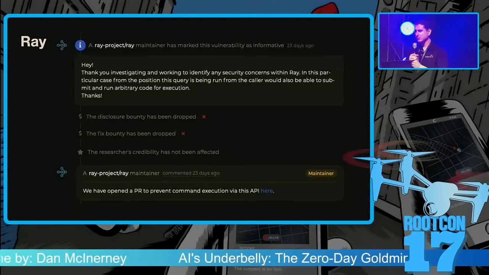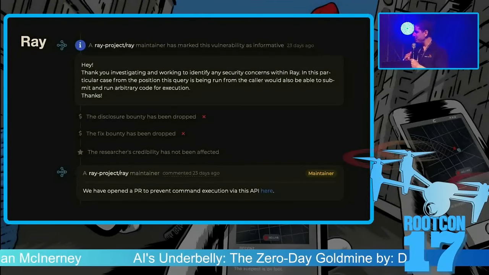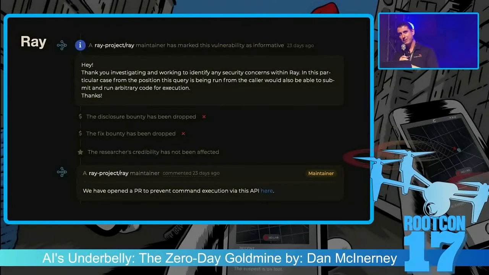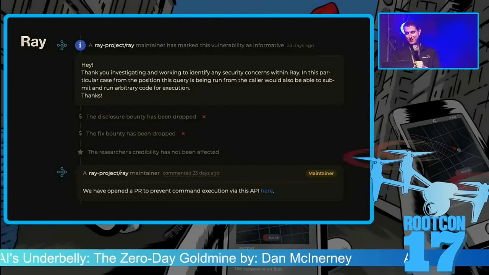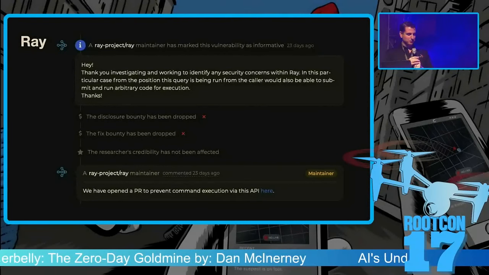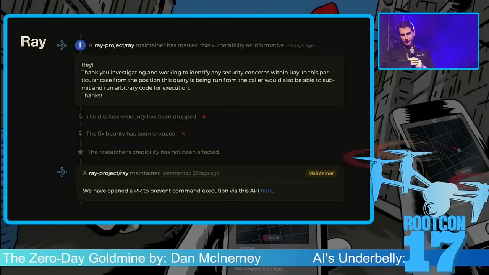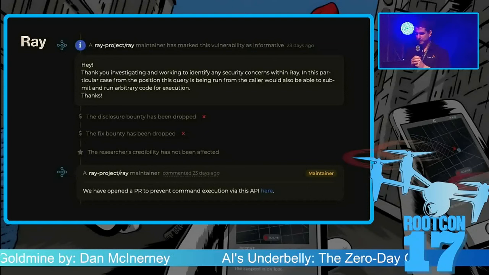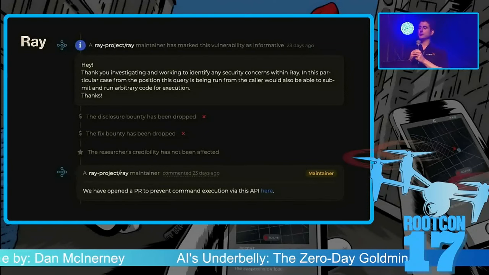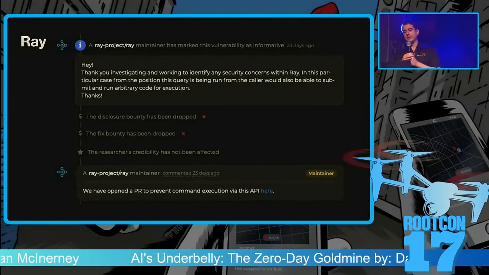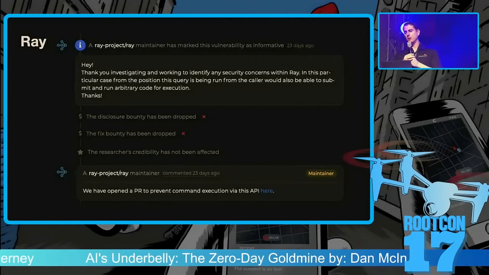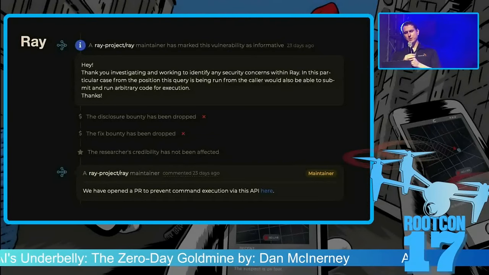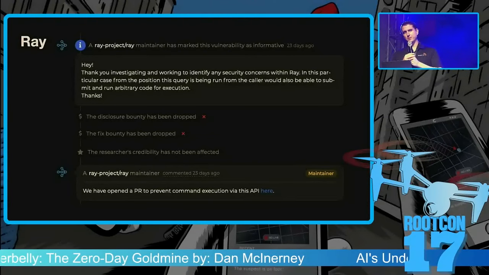And so me and Bryce are looking at each other, and we're like, man, between the two of us we have like 30 years of hacking experience. I don't think these are informational. We had proof of concepts and everything. So we go over and log into Hunter, and we read Ray's response. Thank you, investigating and working to identify any security concerns within Ray. In this particular case, from the position this query is run from, the caller would also be able to submit and run arbitrary execution. Okay. P.S. We're fixing the issue, even though it's not an issue.